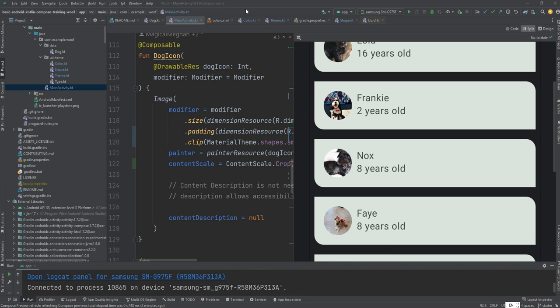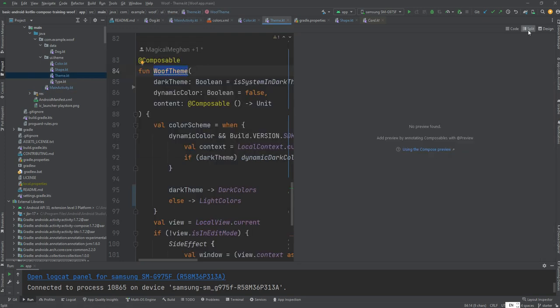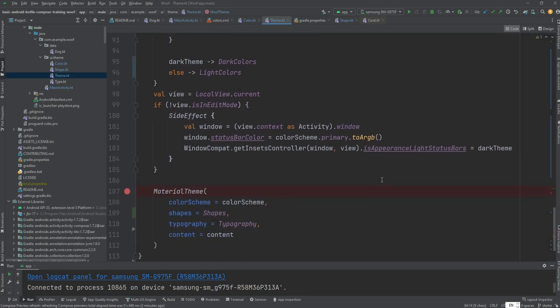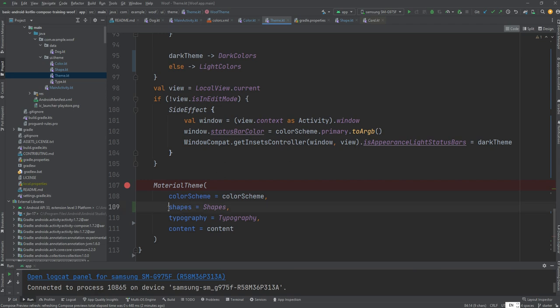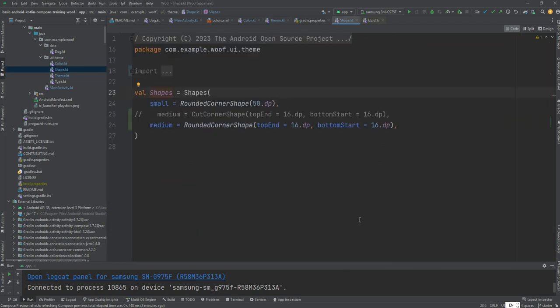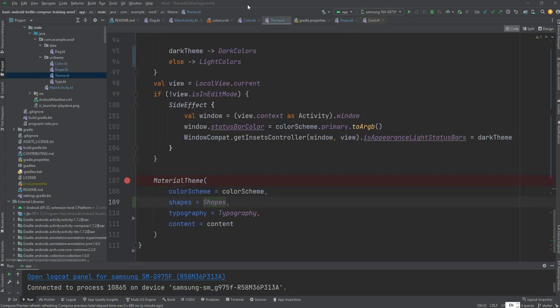So why has this shape been applied? Because when you look at the theme, at the end of this function, there's a shape. In the MaterialTheme function, it contains a shape parameter which takes the shapes as input. So here the shape is exactly the one that we defined. So finally, it will use this medium or small shape in the application.